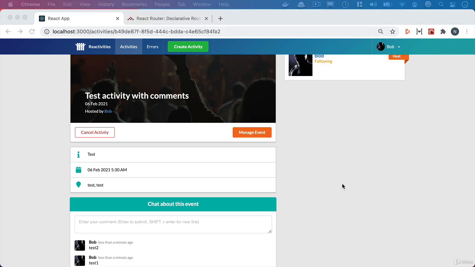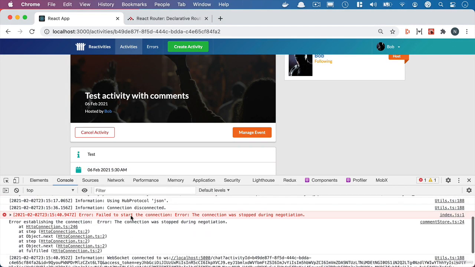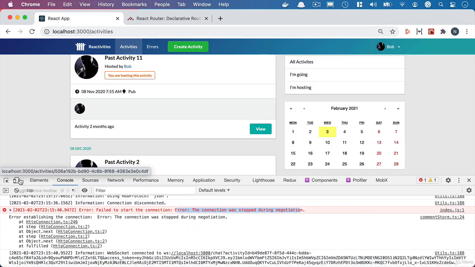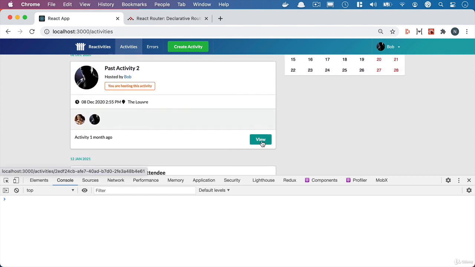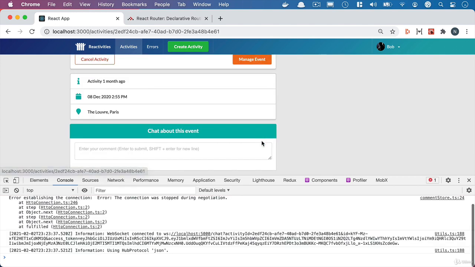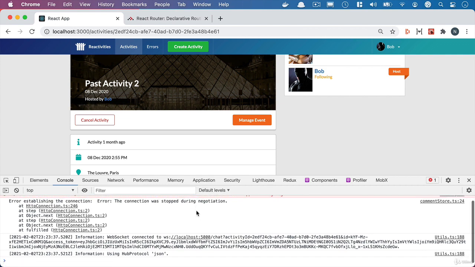Okay, just one thing left to do. If we take a look at the console and at our connections, notice we're getting an error on occasion. So we'll do a couple of experiments just to demonstrate the bug that we have here. I'll click on past activity 2. We see the error in connection, but we do eventually make the connection and it's working fine.